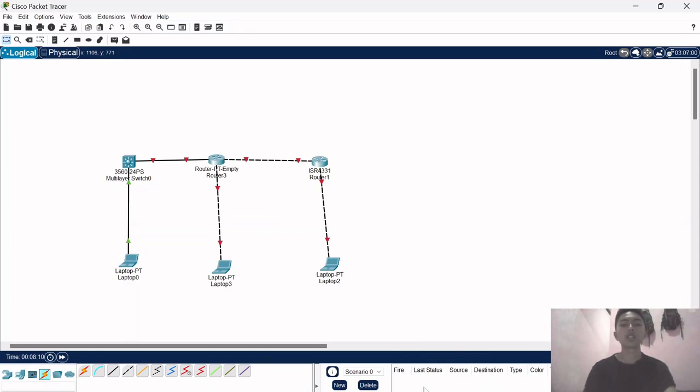For today's video, I'm going to be explaining the OSPF configuration using Cisco devices. This is the topology used in this case, where there is one multilayer switch and the others are routers. Like I said before, I'm going to explain the steps to configure OSPF routing using Cisco devices.